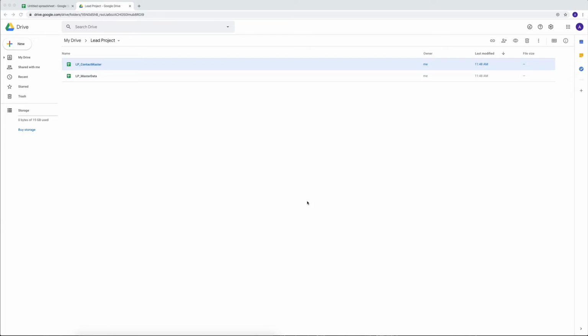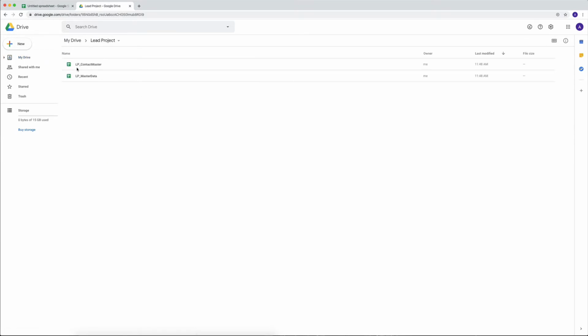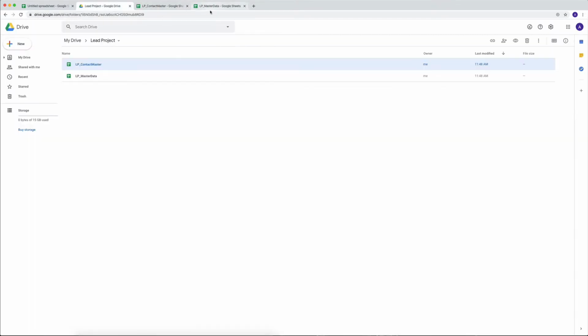Okay, let's set up our master data sheets in lead project. As I mentioned in the previous video, we've got lead project right here, the folder in your drive, and you click on your master sheet. If you double click on any one of these sheets, it'll open up those sheets for you and you can start working on those sheets.